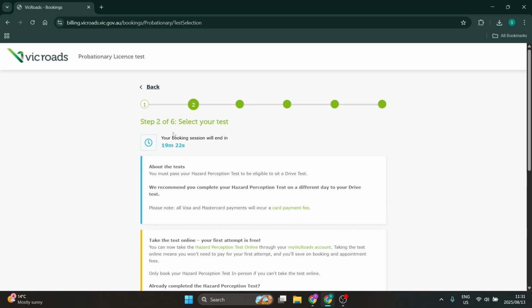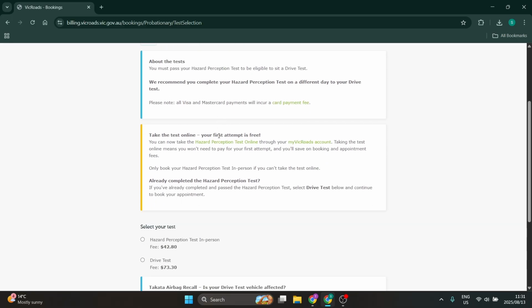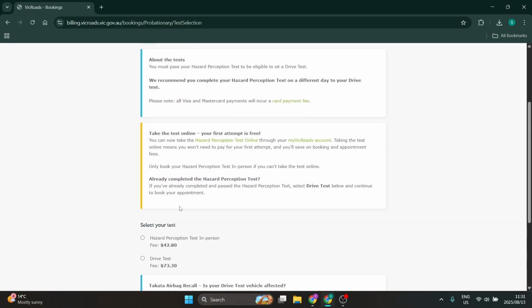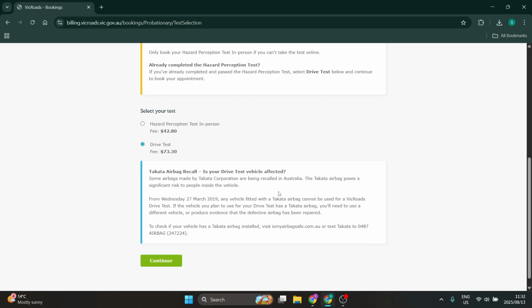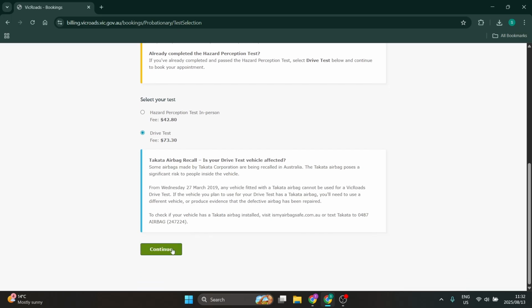Over here, step 2 of 6, you will select your test. So as you go down here, you will see that you need to first complete the hazard perception test. You can do this online. And if you do it online, the very first time it will be free. So it will not be $42.80. And once you've completed that, you will go then and select your drive test. You'll come down here and you'll tap on continue.